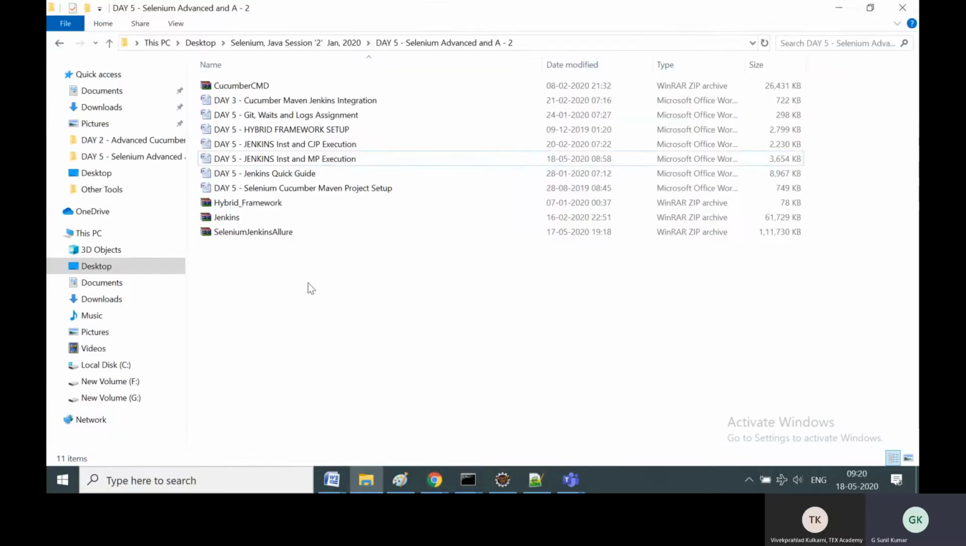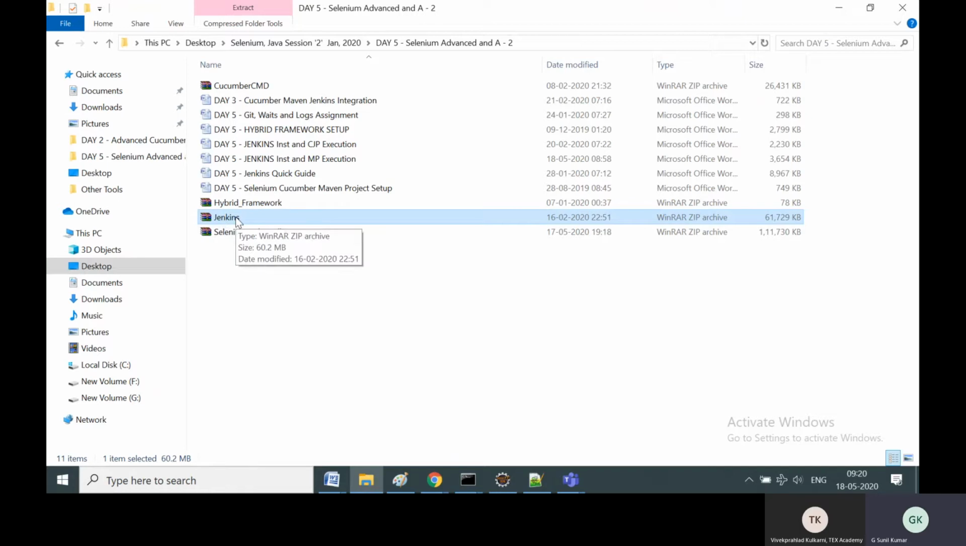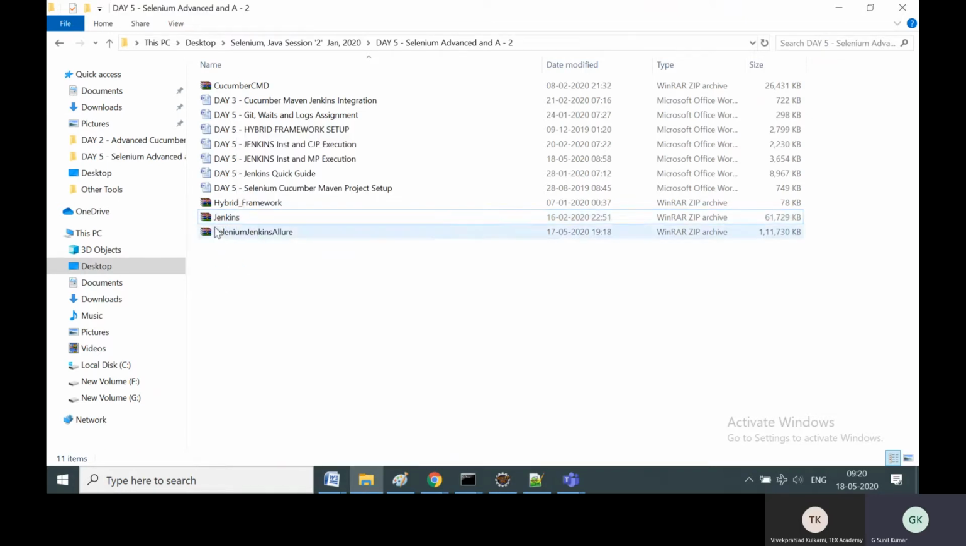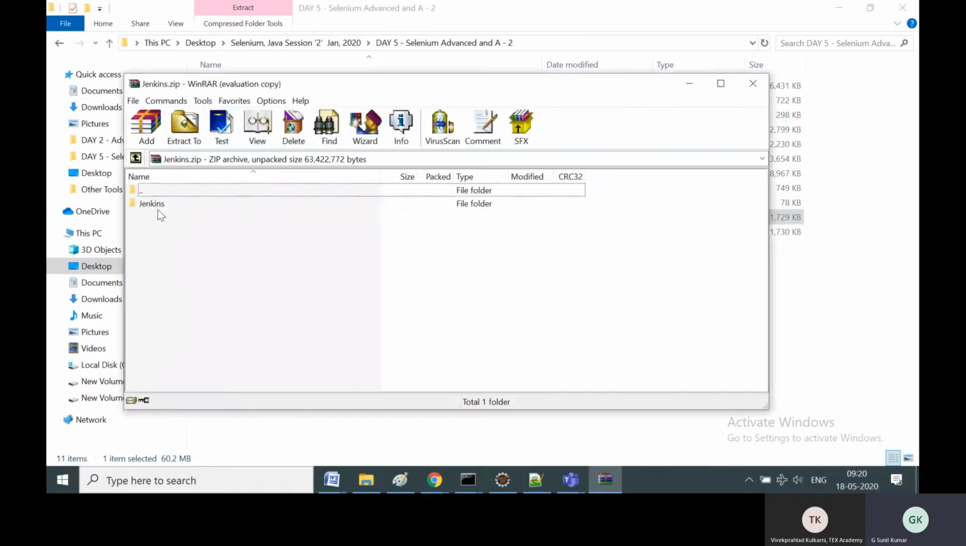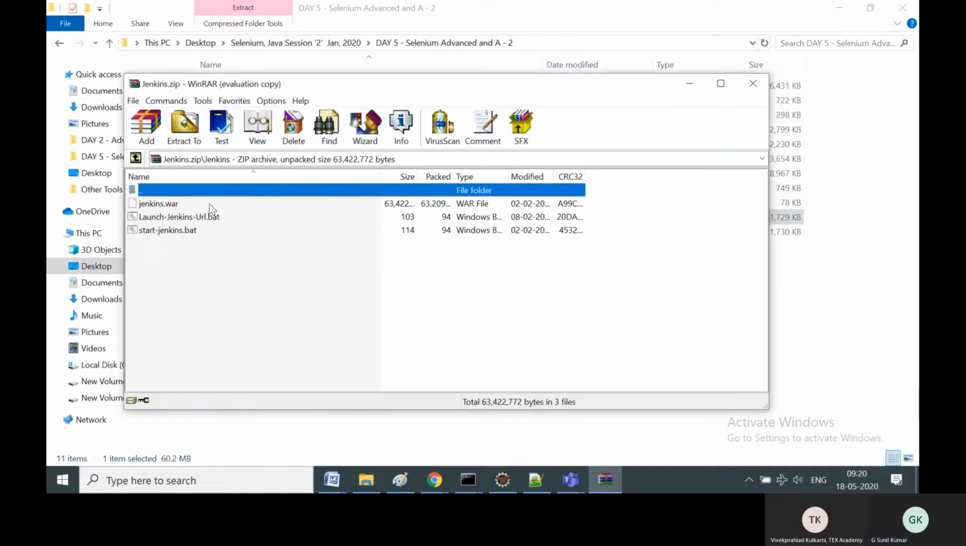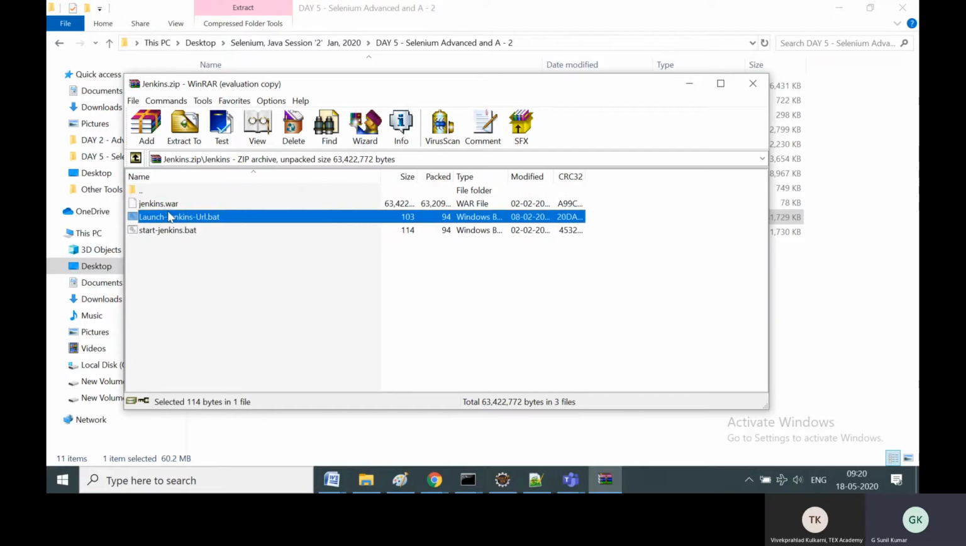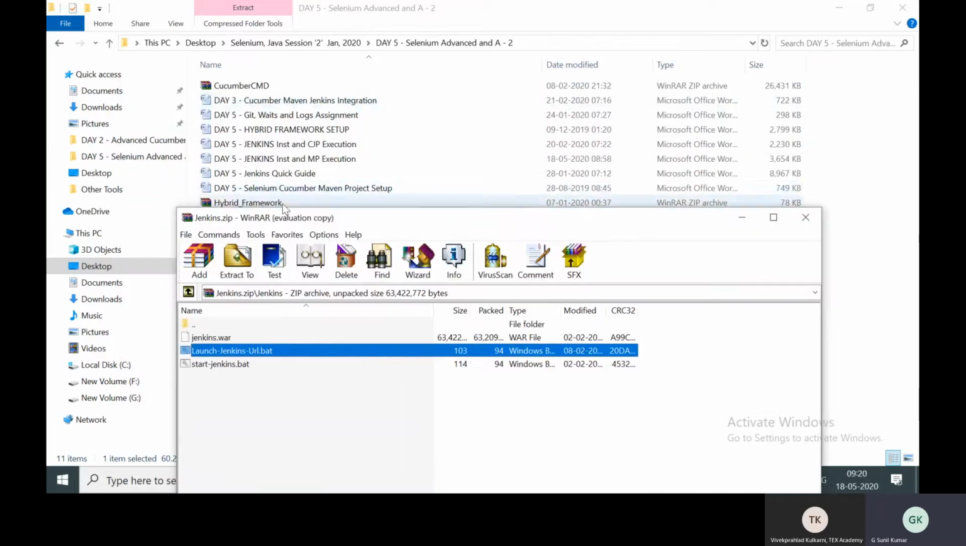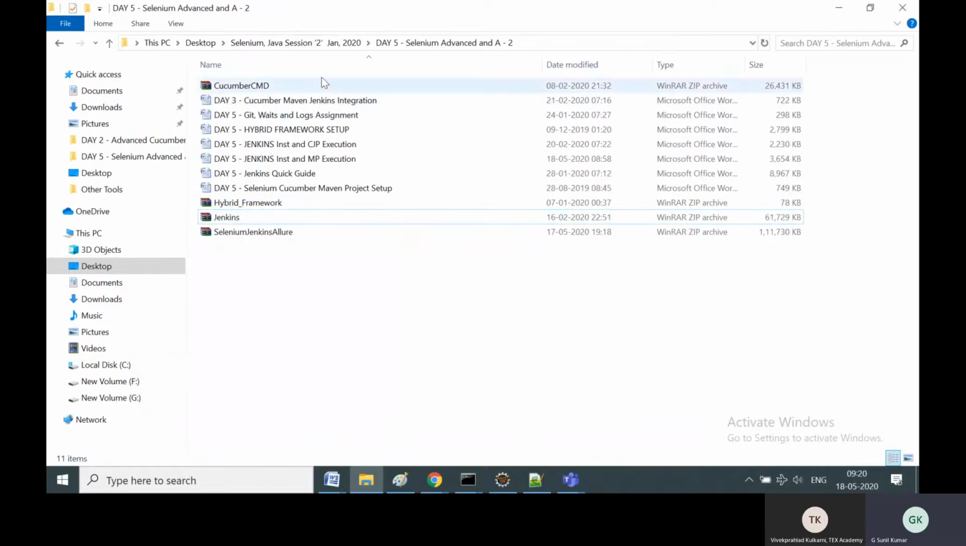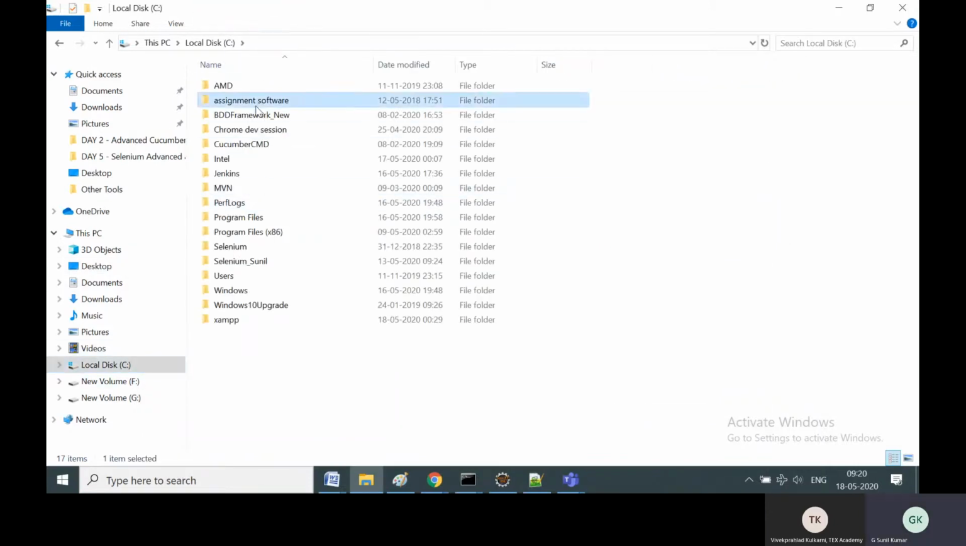Let me open the downloads folder, and also I have given the Jenkins zip file. You can unzip it and see the contents of the zip file. Here I have also provided the Jenkins.war file, and additionally I have provided batch files so that it's easier for you to start the Jenkins war file and launch the Jenkins URL. Otherwise, you have to type these commands in the command line. So this Jenkins package I have given you. Just unzip it and put it in the C drive.